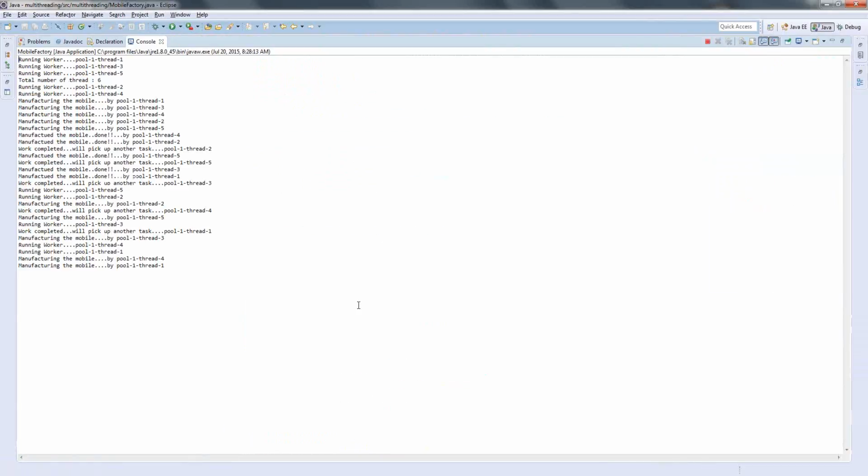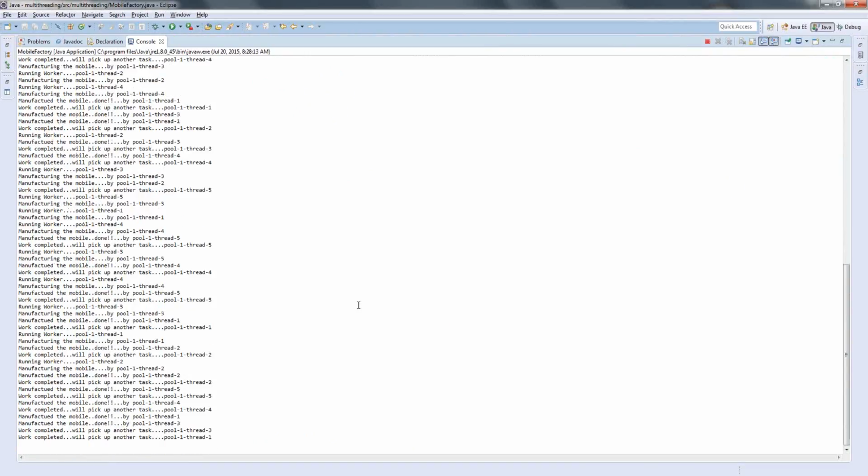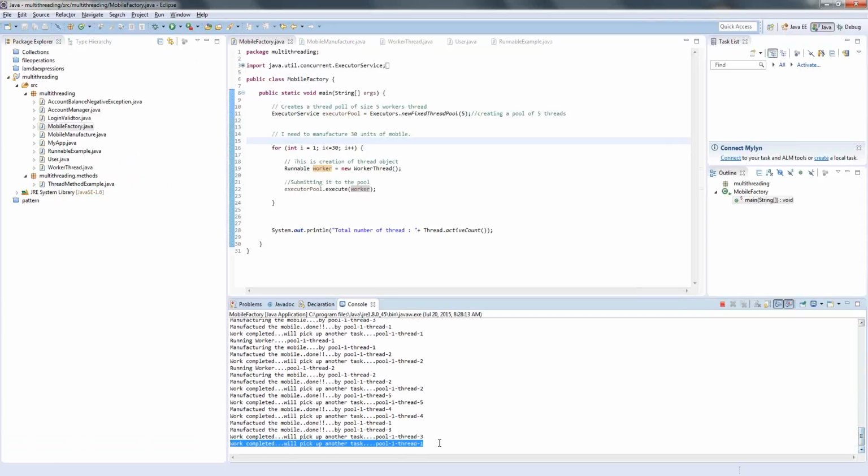Now it will not print anything at all. See, as if nothing is happening, as if everyone is finishing their work and completing everything. But if we see this, see how cleverly it is telling that work completed, as if he has done his work, but he never did his work, because we are manufacturing the mobile by thread 1. See here, it is telling that work completed by thread 1.